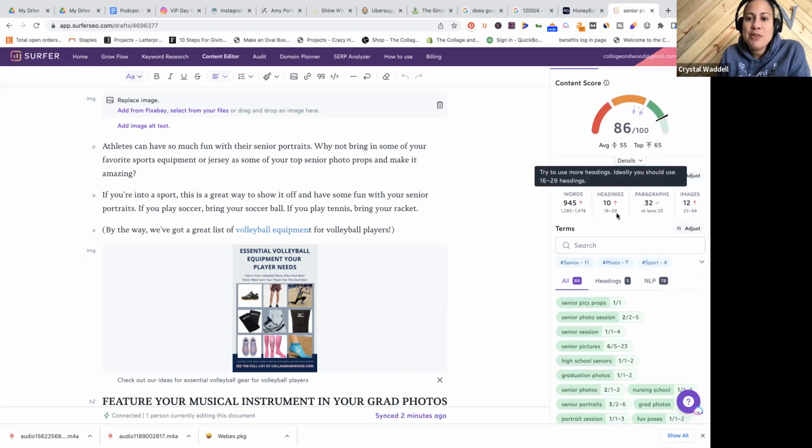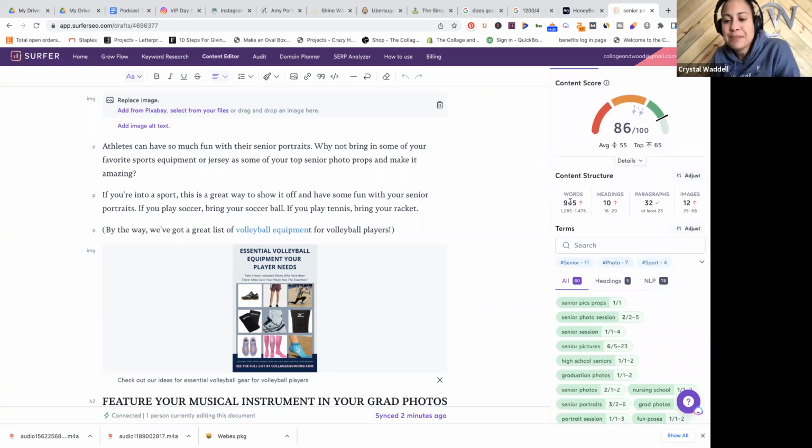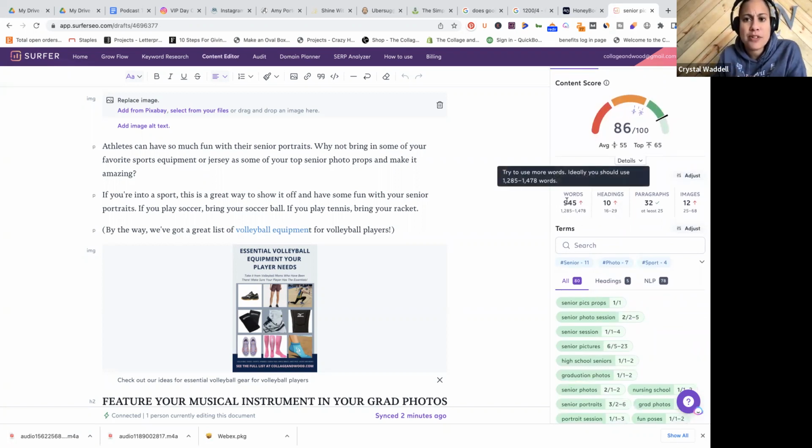So as you build this content structure, part of the score that you get to get the gas gauge to go from 0 in red to over 80 in green is you want to make sure that you have the right number of words to rank for that particular keyword. And Surfer uses the search engine results page to give you the average. And so you want to show up within that range of word count to make it to page 1.